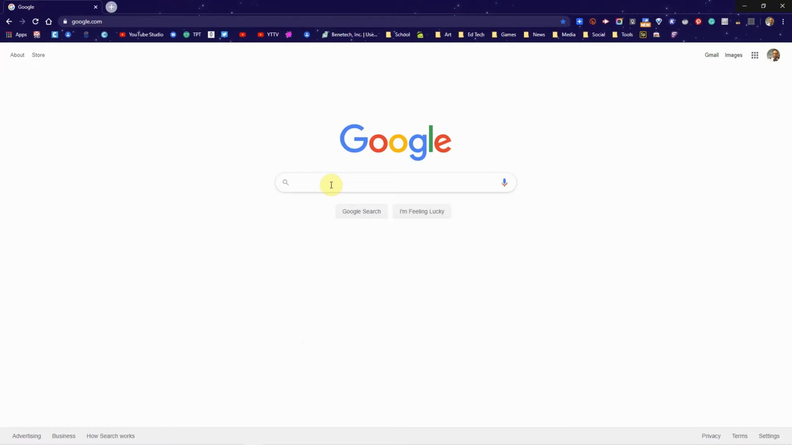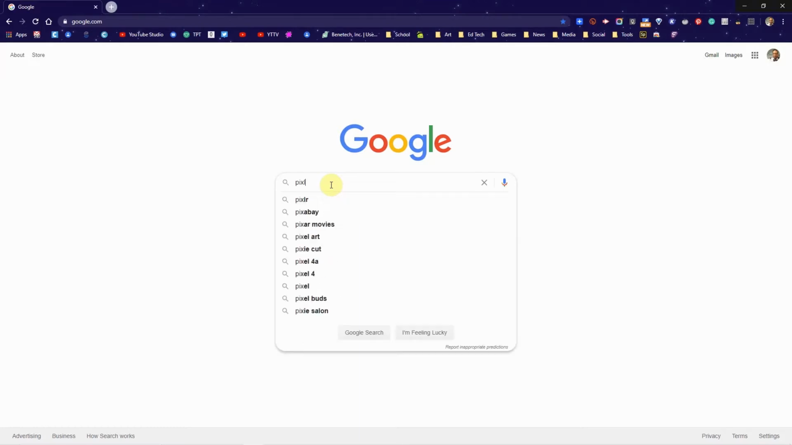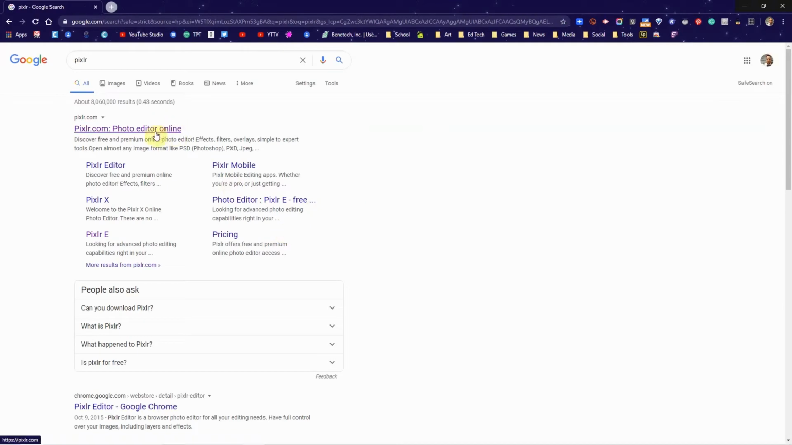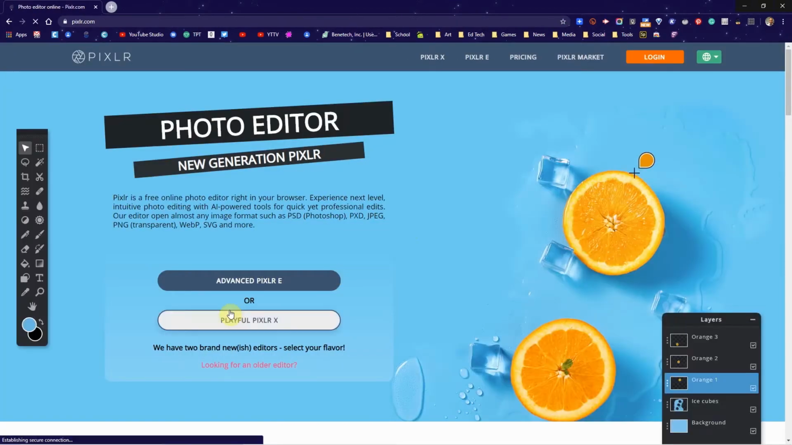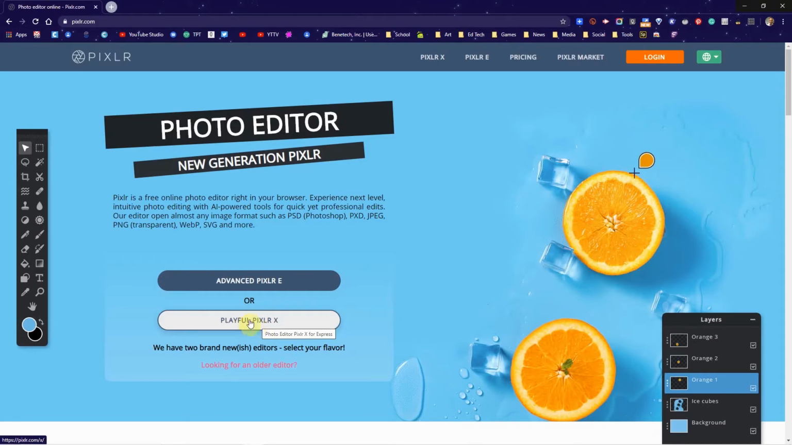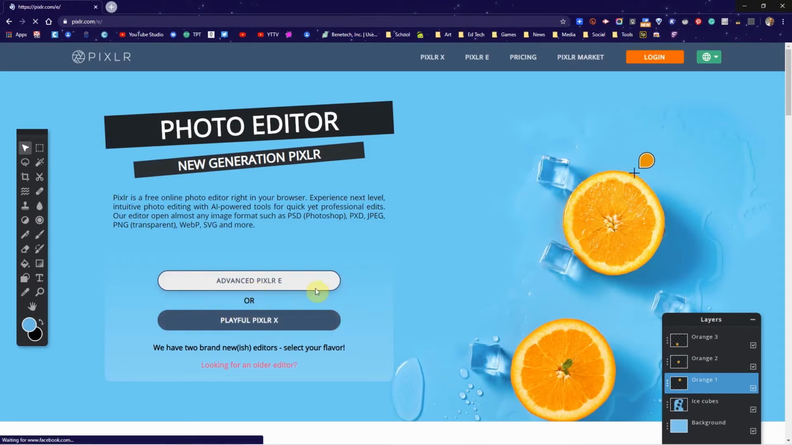I'm gonna go to Pixlr, P-I-X-L-R. And you have a couple options when you go there. Click the first link. We're gonna use the advanced Pixlr E, and this one is more of the editor. This one here is just for kind of like Instagram fun filters, quick. So advanced Pixlr E.